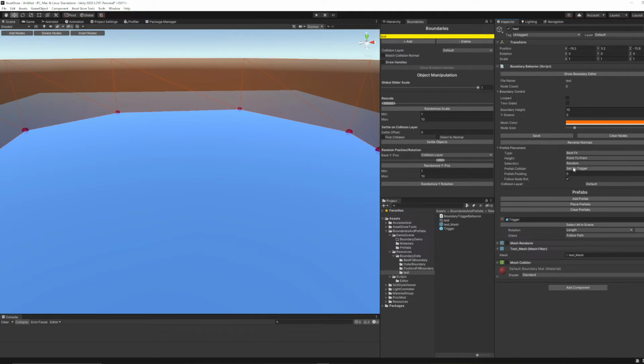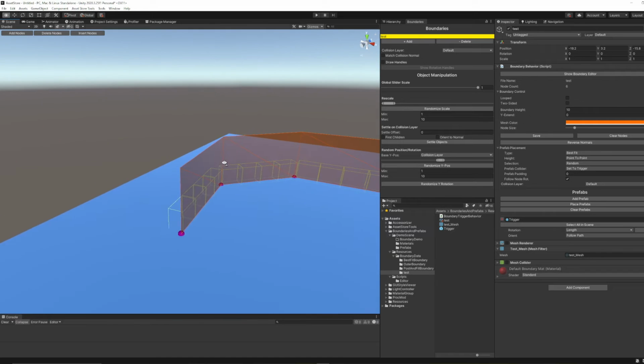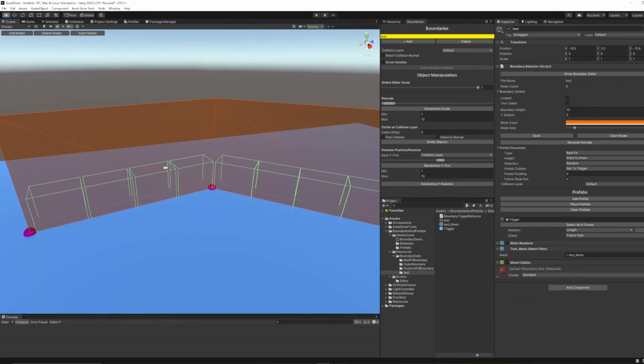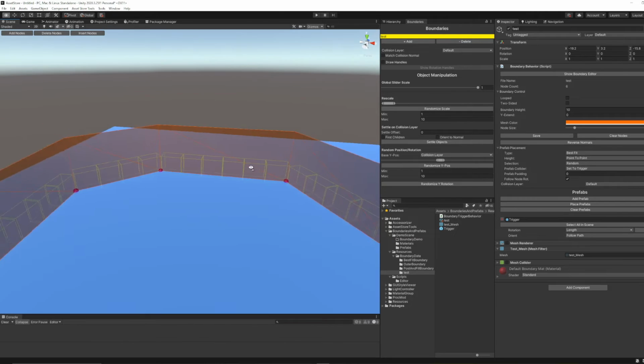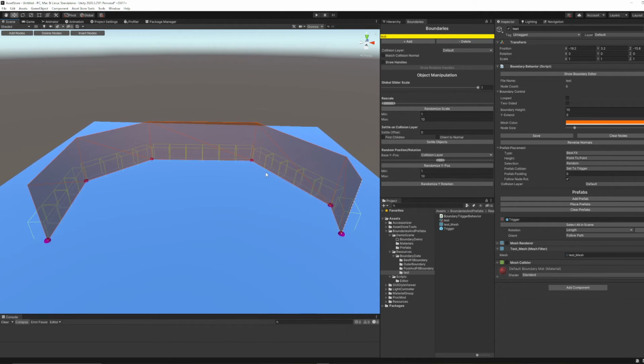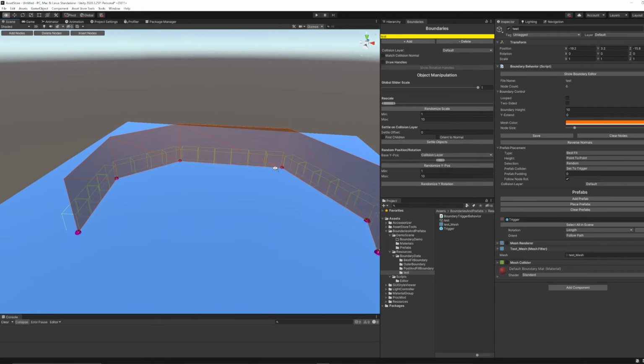Again, make sure that the prefab collider is set to trigger, or you can do none. It's not going to do anything if you want to configure your own prefab that way. And then we just click place prefabs, and that's going to by default just try and place prefabs as needed. Obviously, depending on your game, you're going to want to have a different number of these depending on performance.